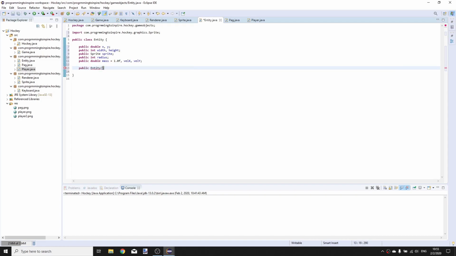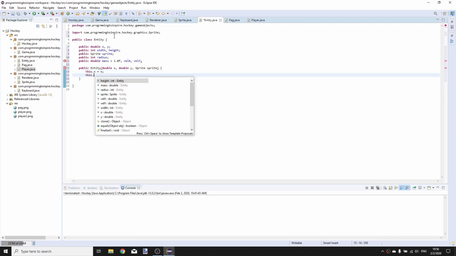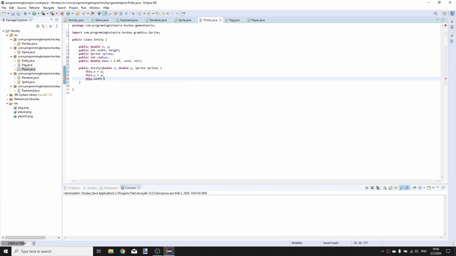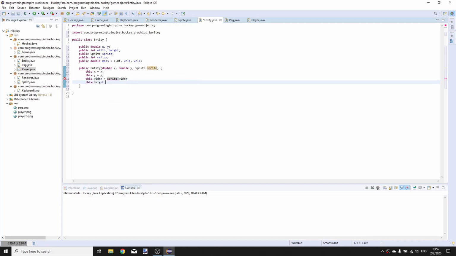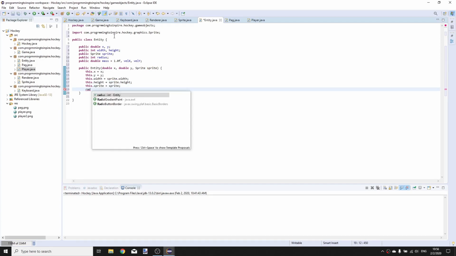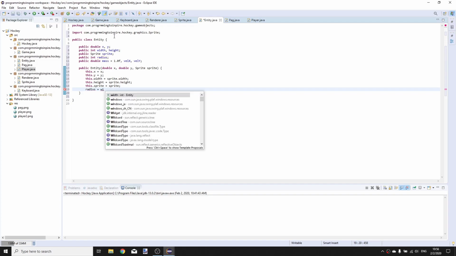Public Entity, with double x, double y and Sprite sprite. this.x is equal to x, this.y is equal to y, this.width is equal to sprite.width, this.height is equal to sprite.height, this.sprite is equal to sprite, and radius is equal to width divided by 2.